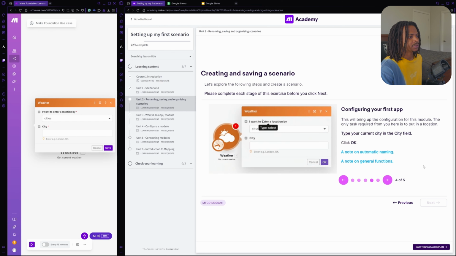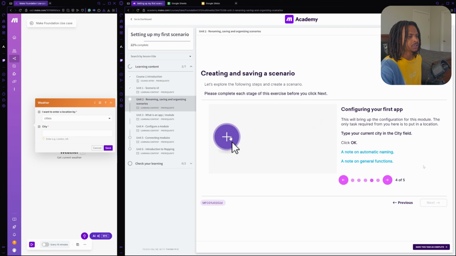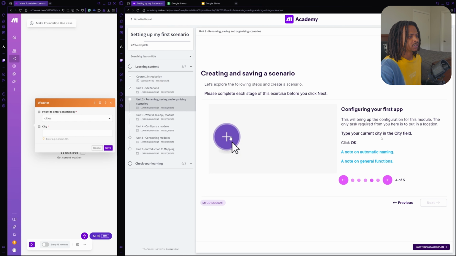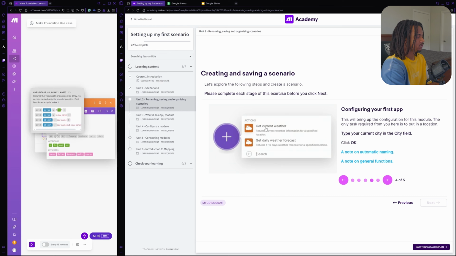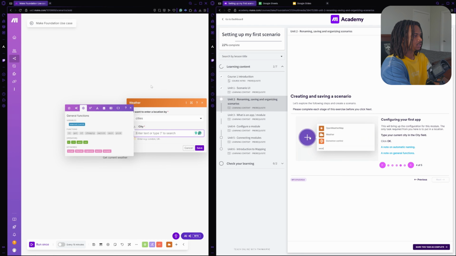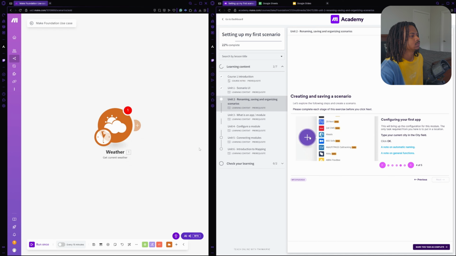Configuring your first app. This will bring up the configuration for the module. The only task required from you here is to put in a location. Type your current city in the city field. Click OK. So city field, I'm just gonna move this over. City field, I'm gonna put my city, you put your city, and make sure you hit save.